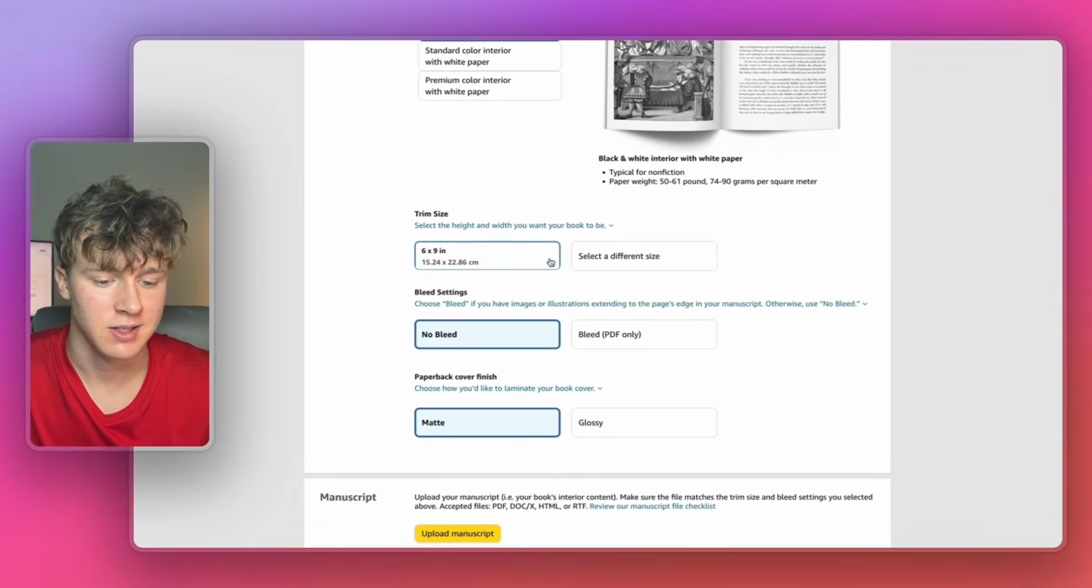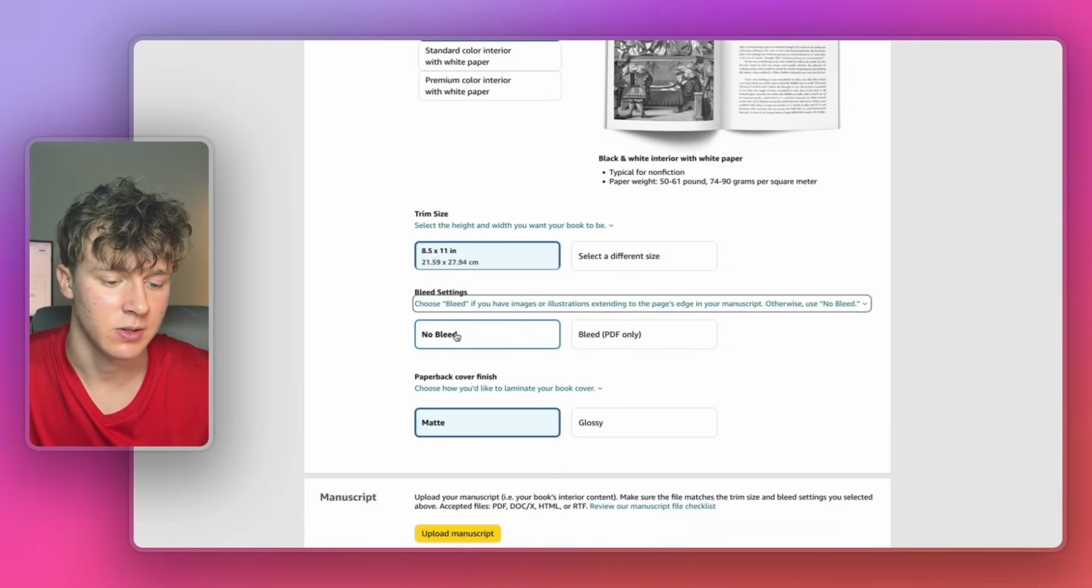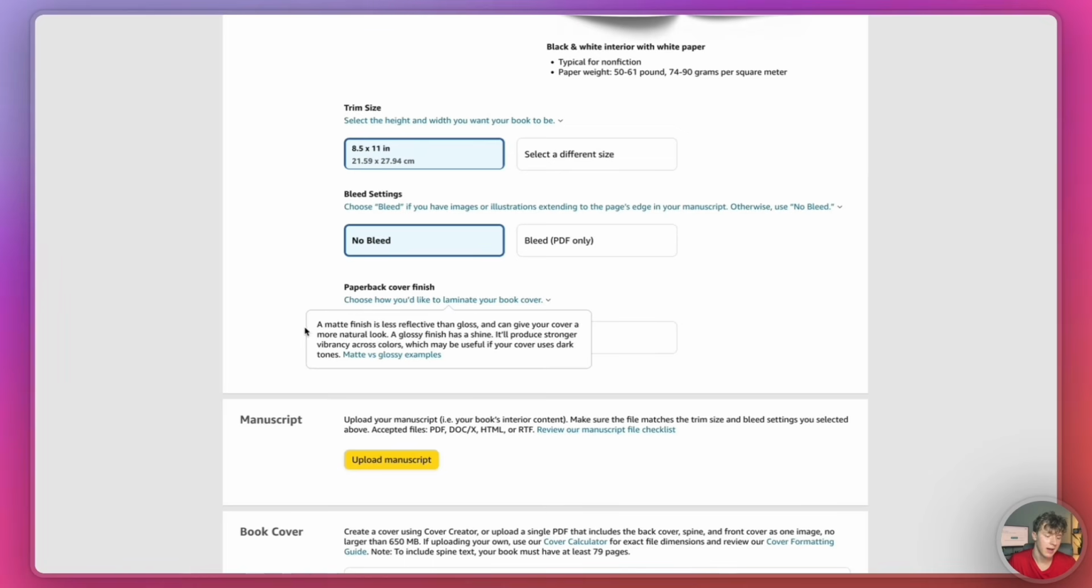And then for the trim size, I'm going to select a different size and I'll do 8.5 by 11. For bleed settings, I'll do no bleed. And then for the paperback cover finish, really just do matte. Glossy could look good on this, so I'll do glossy.